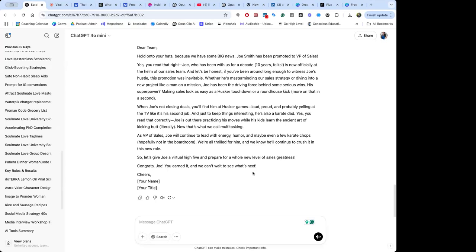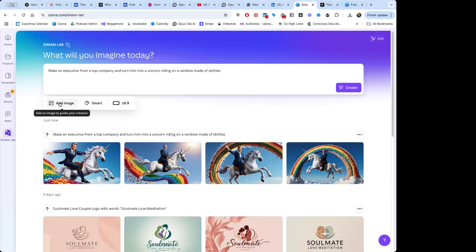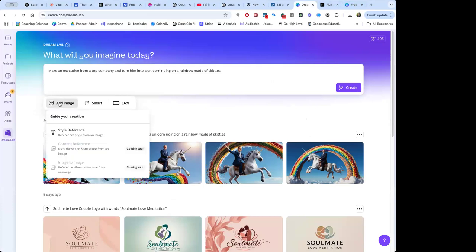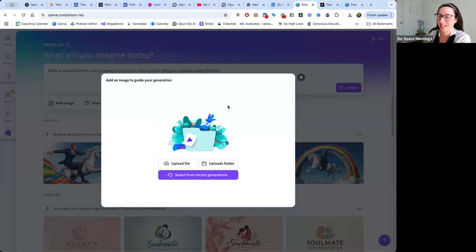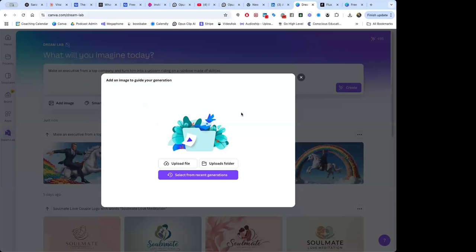How did you upload the picture, Jen? Because I was clicking on add image, but it wasn't allowing me to add the image, so I don't know what I'm doing wrong. Were you doing it on your phone? No, I clicked add image, and the first one is style reference. Oh, okay. Ingrid and I are both stuck on that. Style reference, we didn't even bother clicking it. Look at upload file. Oh my goodness. There we go.